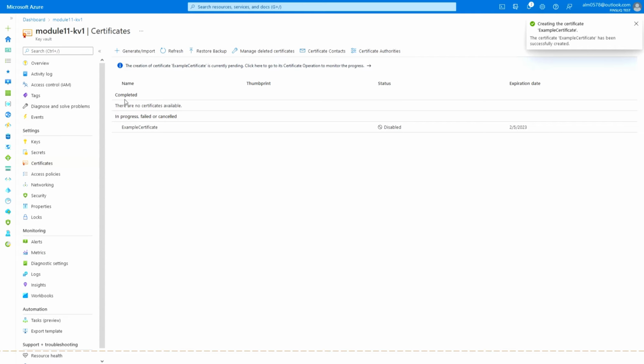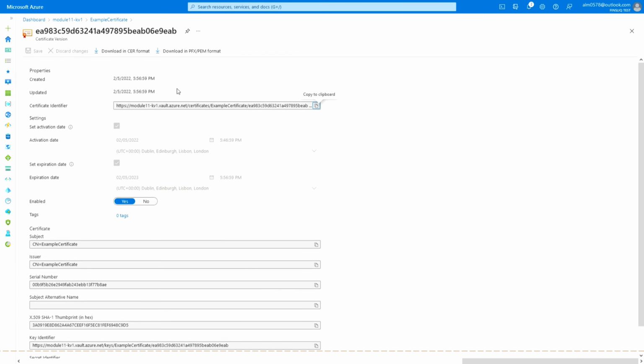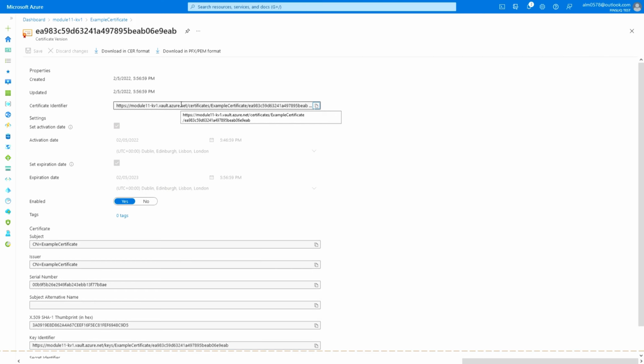And as you can see, there's two different categories. You've got completed and you've got in progress, failed or cancelled. So if we go into this, we can see we've got our certificate right here. It is enabled. It's given us our activation date as well as our expiring date. And when you go into this, you've got the certificate identifier. So this is what you would use to identify this particular certificate. And in your own time, have a look at all of this particular information that you do have here. But I just brought it up just to show you the properties that exist for this certificate.